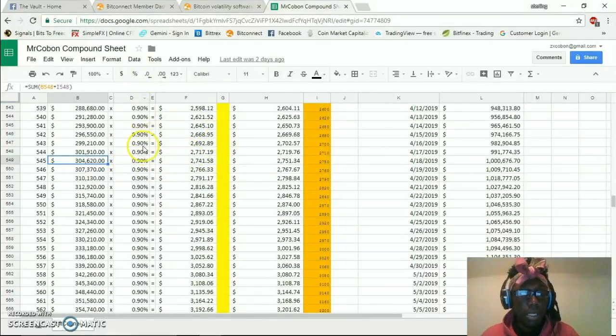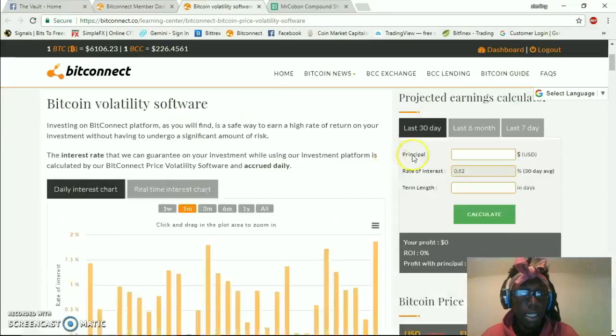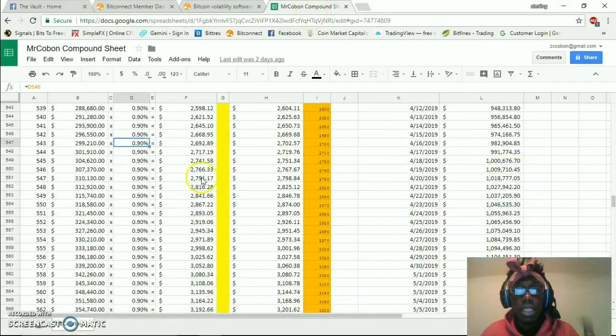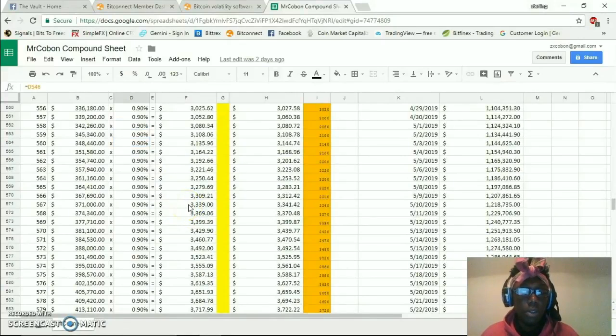And this is based off, as I said, this 0.9% I get from here. For the last 30 days, we've averaged 0.82. For the last 6 months, we've averaged 0.95. For the last 7 days, we've averaged 1%. So I just keep it there in a realistic fashion to comprise my algorithm. And as you can see, it's very accurate based off the numbers I've been showing you. So this is all you have to do. It's not a complicated process.